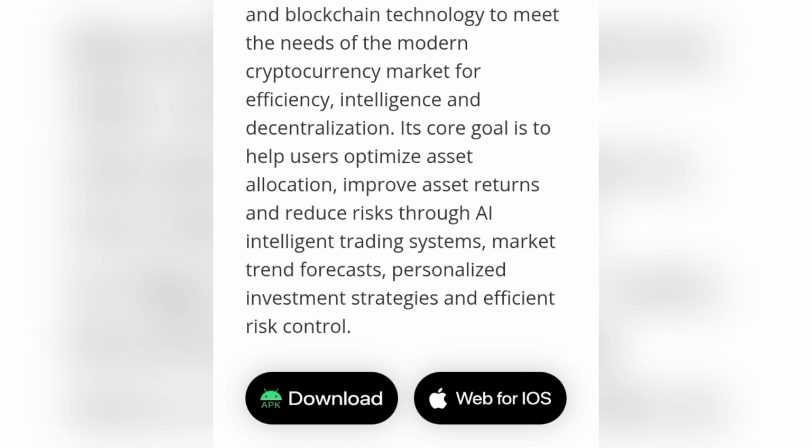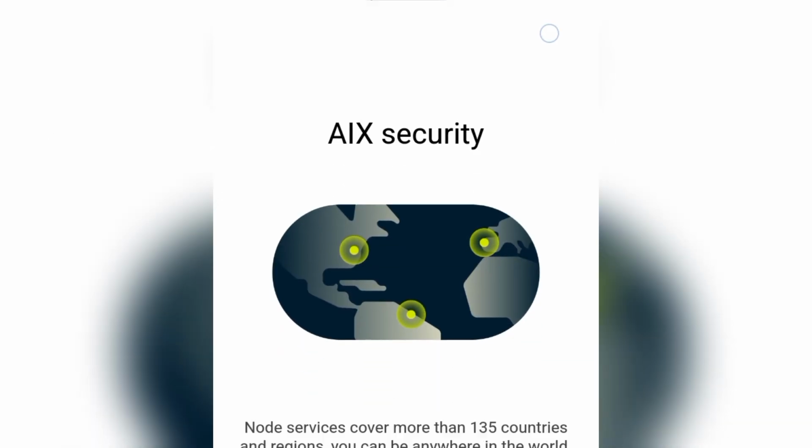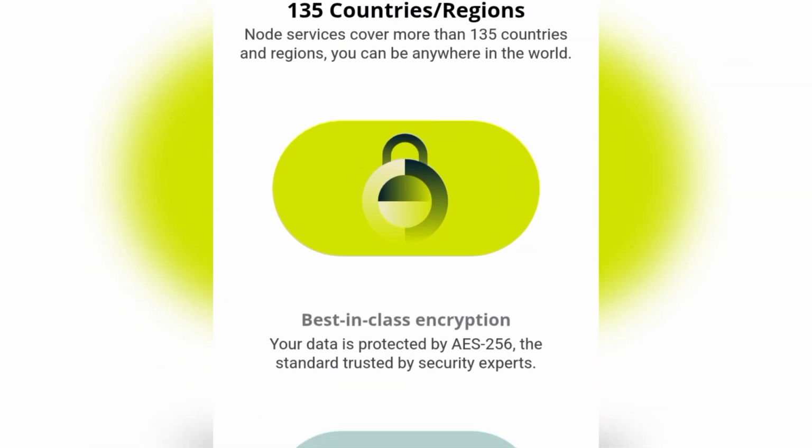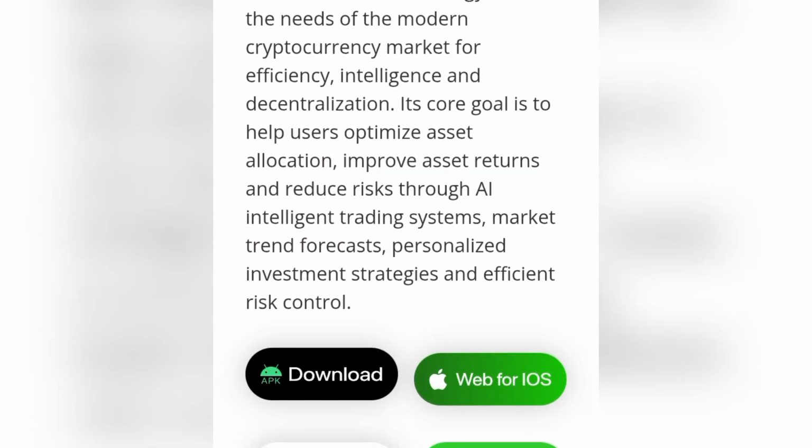So right now what you just want to do as an Android user is to come down to download, and if you are an iOS user, just come down to web for iOS. So before going ahead to download this, you can just come down here and get to know some little things about this platform before downloading this app. So right now this is a crypto wallet, just like the way we have it on Bybit and Binance. So what you just want to do right now is to come down to download.